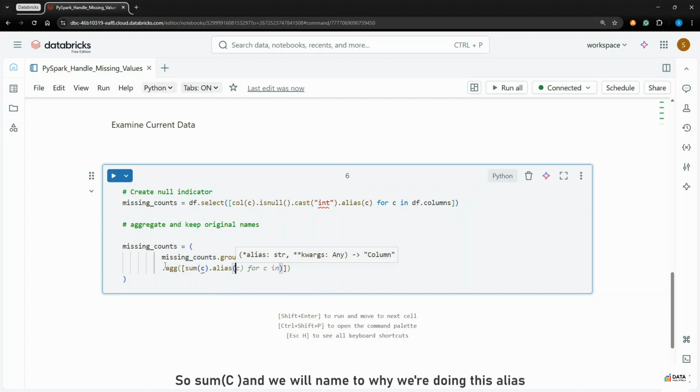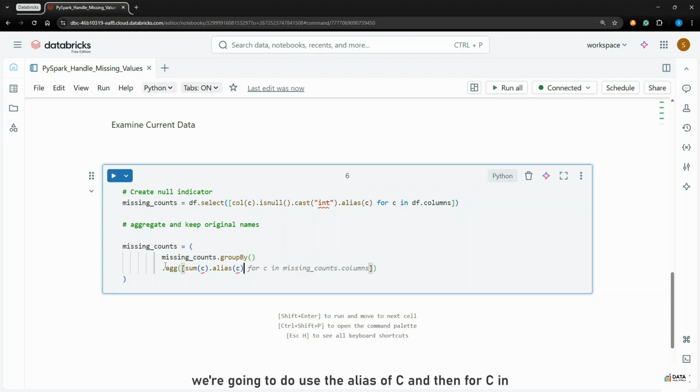Why are we doing this alias here? Because without that, it's possible that the column name, once we do the transposing, will change, let's say ID gets changed to sum of ID, name gets changed to sum of name. So in order to keep the column name as it is, we're going to use the alias of C. And then for C in missing counts dot columns.